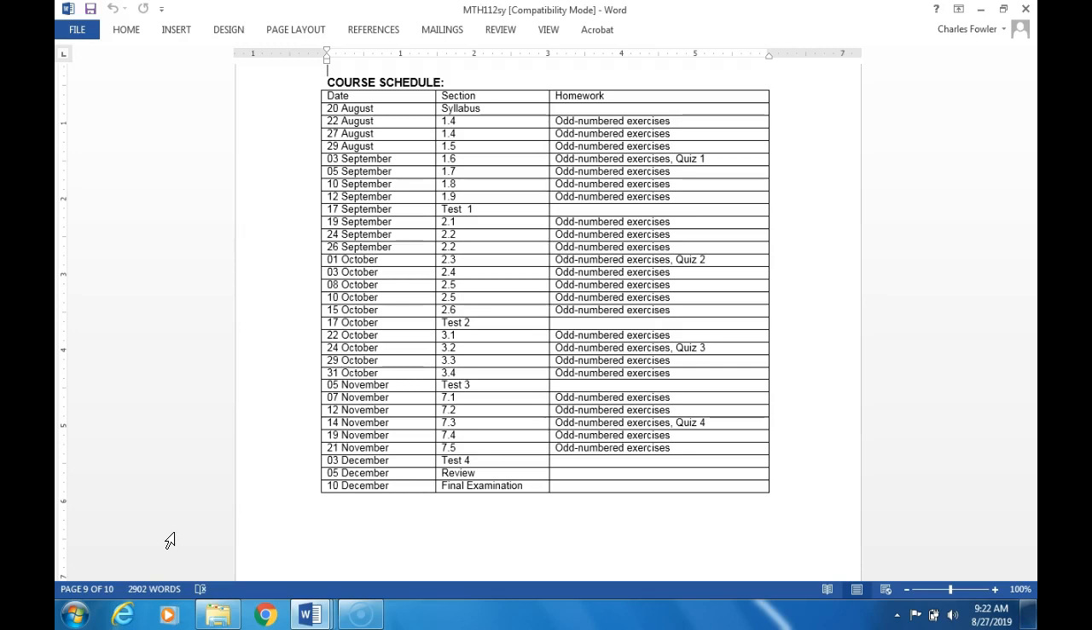Number one, the answers are in the back of the book. So when you're doing the homework and you want to check your answers, you can go to the back of the book and see if you got it right. If you didn't get it right, see if you can figure out how to get it right. Don't get overly frustrated.